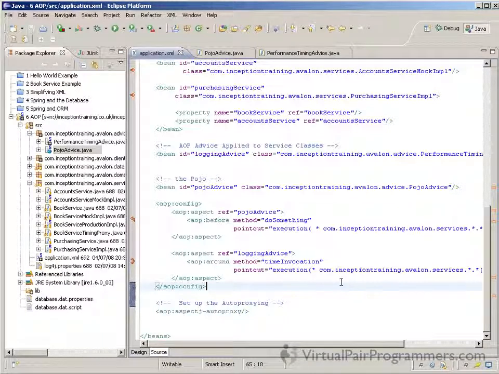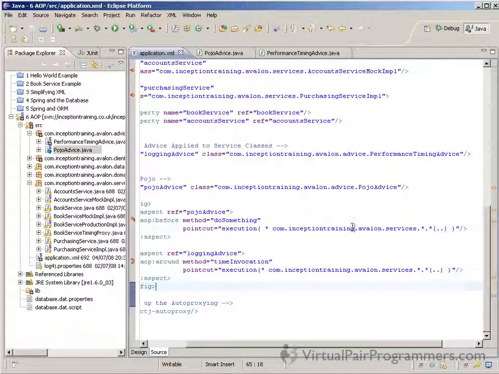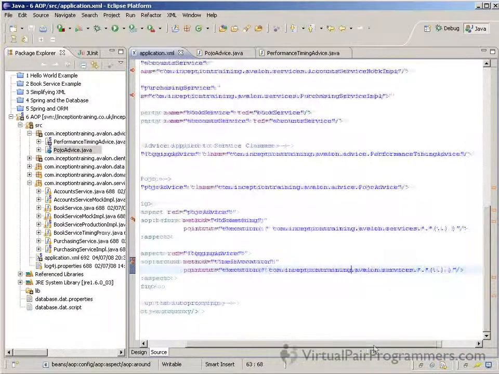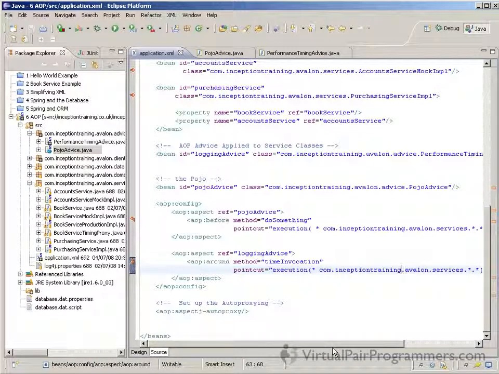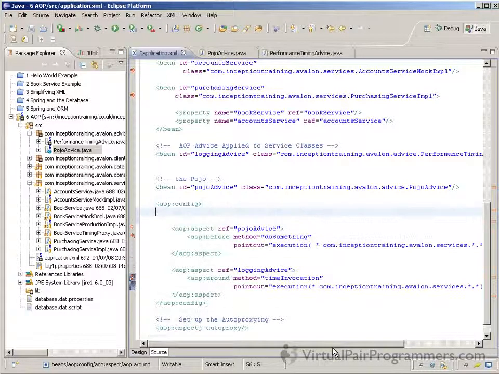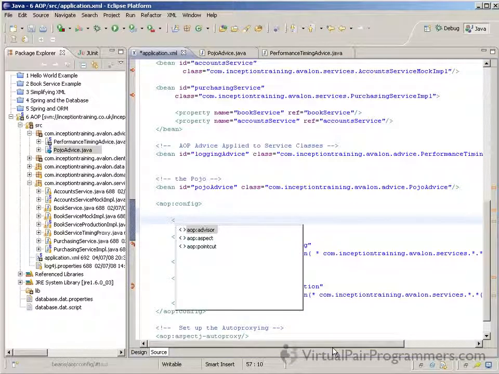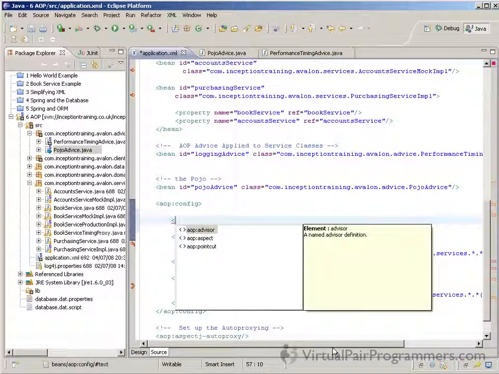Just occurs to me there's one final improvement I can make. Have you noticed that my point cut here is the same as my point cut here? You'll see that a fair bit, that you want to apply the same point cut again and again and again. Well, what I can do is I can factor that point cut out into a single point cut and then reuse it across the entire application.